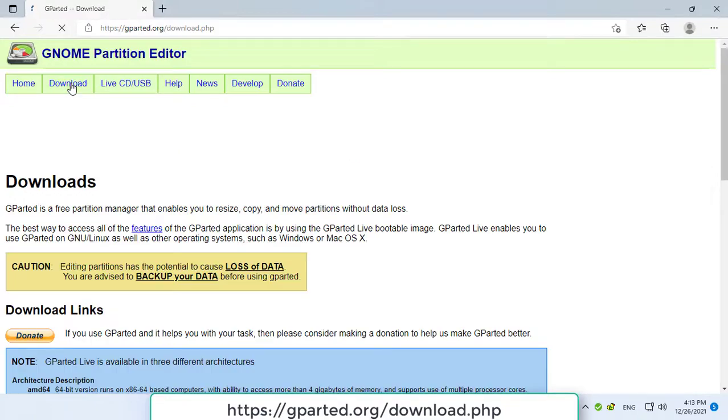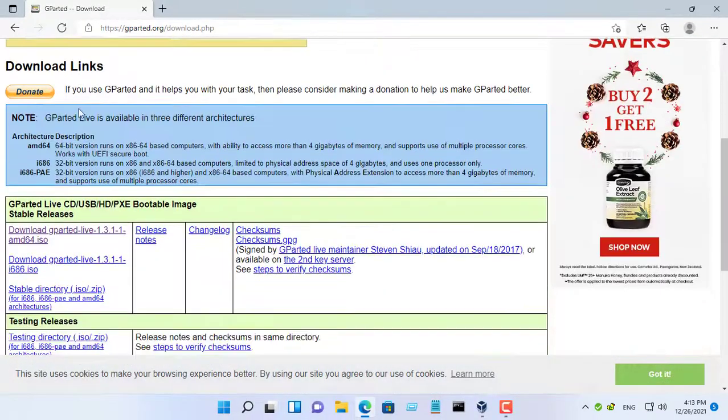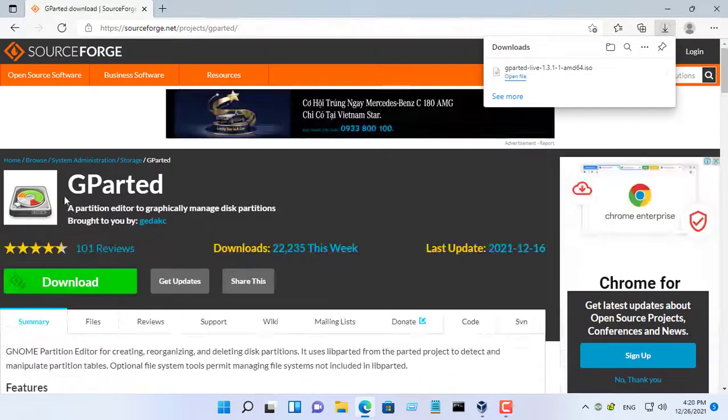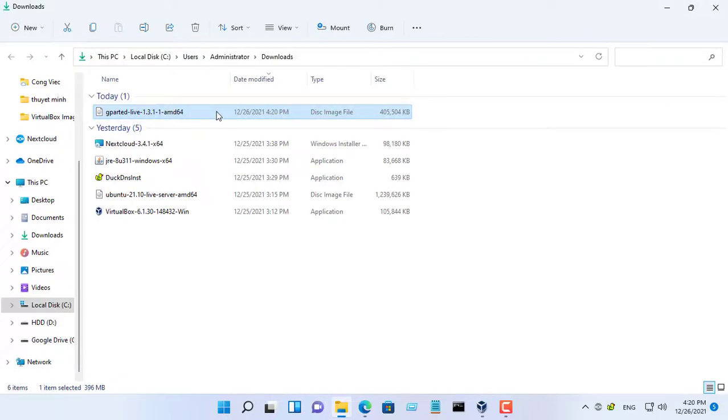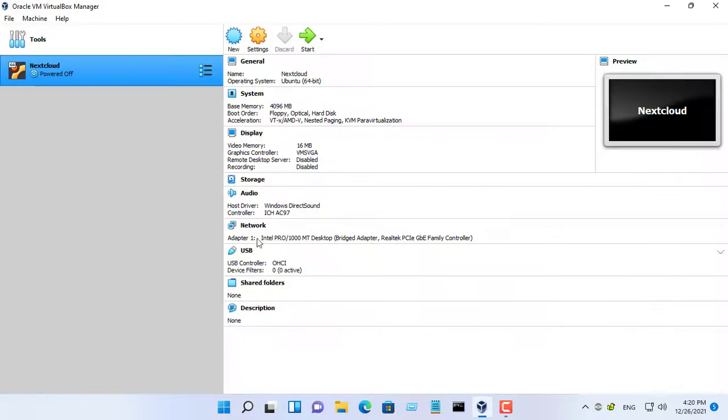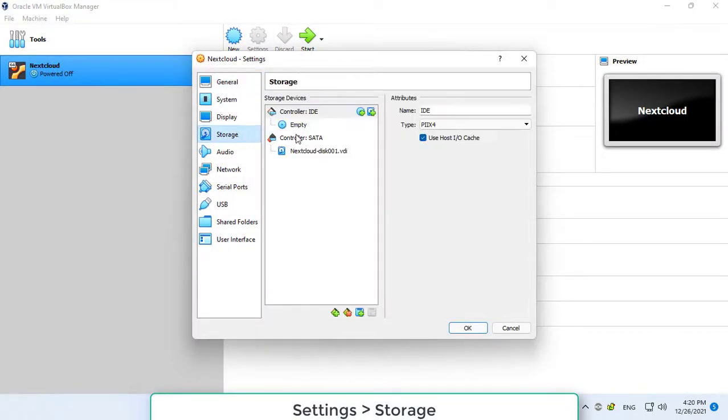However, the Nextcloud storage on your virtual hard disk is the same size, so you won't be able to access any of this space yet. That's why you need to use Gparted to resize Nextcloud storage. First, download the Gparted ISO file from gparted.org. I will leave the link for you in the description of this video.